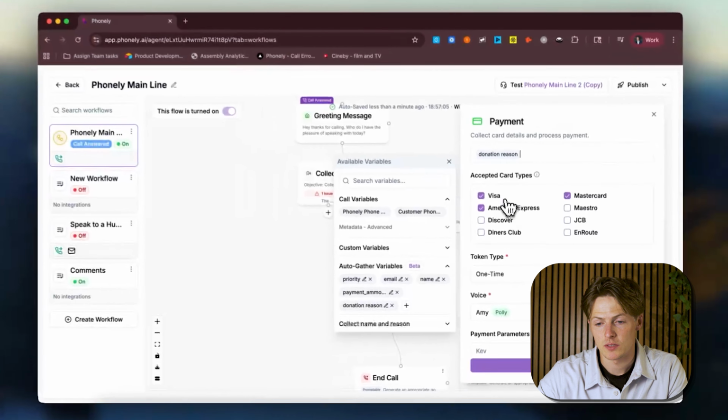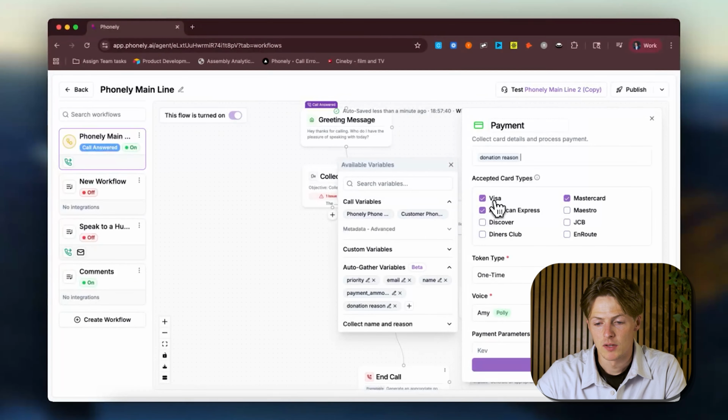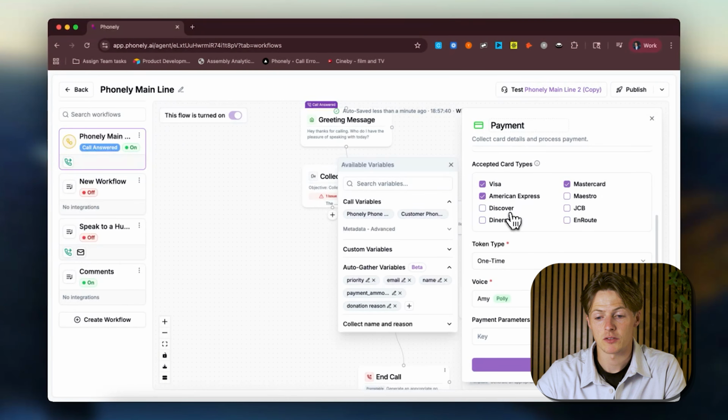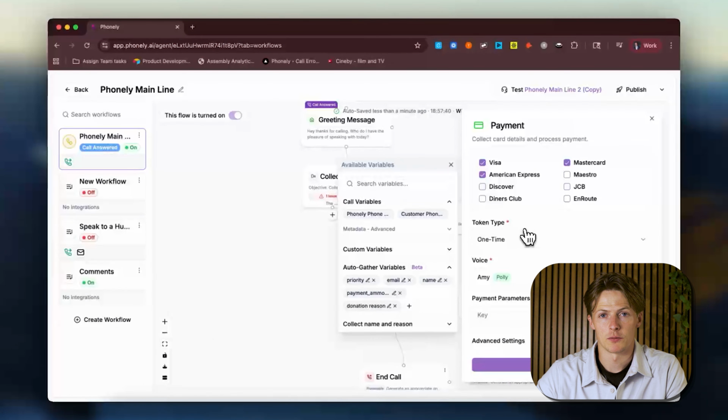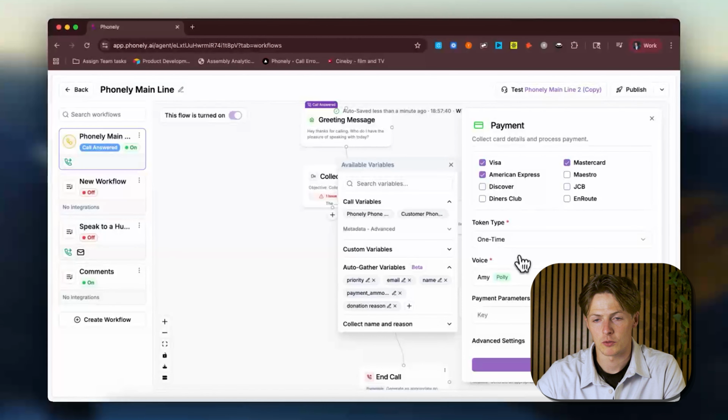The next thing that we can do is select the card types that we would want to allow. So in our case, we're going to say Visa, MasterCard, American Express, but we also have the ability to do Discover, Diners Club, Maestro, JCB, Enroute, and other ones. We have a couple different token settings, which we're not going to get into in this video. You can always contact our team if you have questions about this, but we're going to use a one-time token, which means that we're not reusing it over multiple transactions.